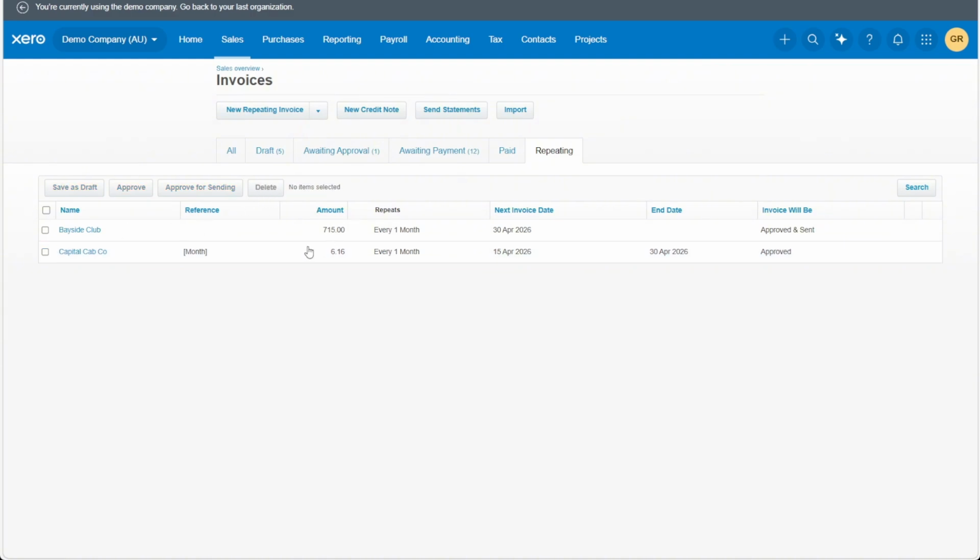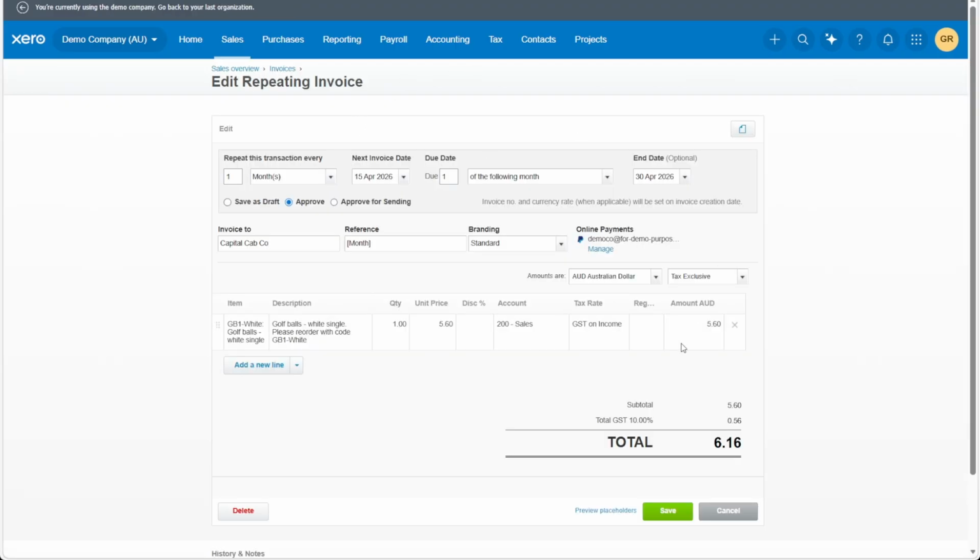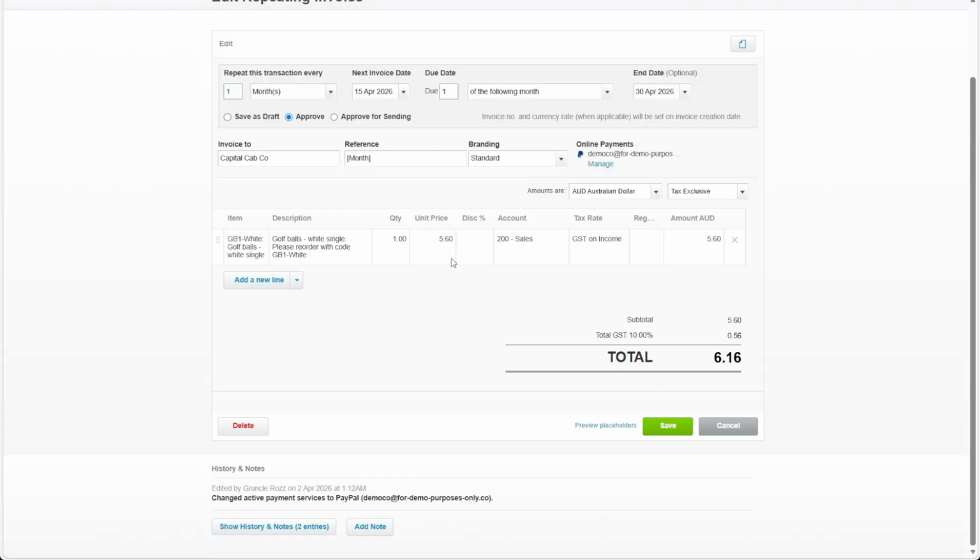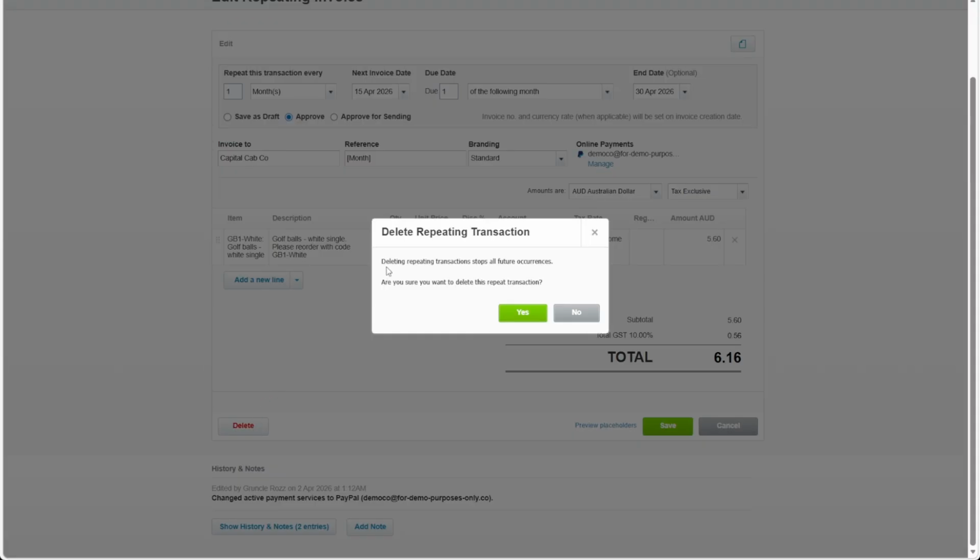Now, the second way is by simply clicking on the invoice. Once you click on the invoice, you just want to look and check if you have things which you want to remember. And from this invoice, you want to head over to the bottom and the left hand side and click on delete.